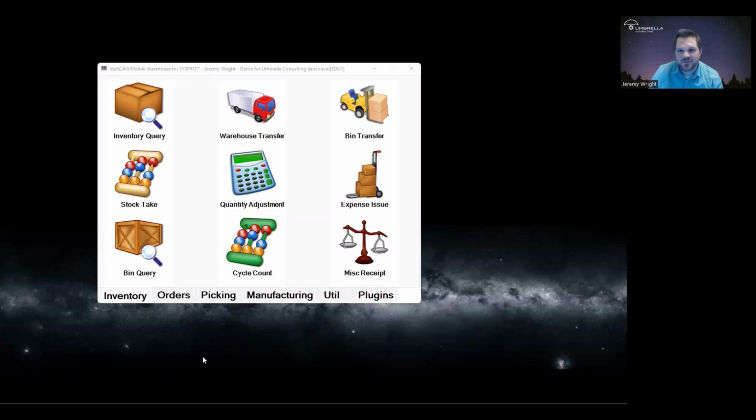Hello, I'm Jeremy Wright, Senior Consultant at Umbrella Consulting, and in this SYSPRO Quick Tip, I'm going to show you a bin query in riteSCAN.